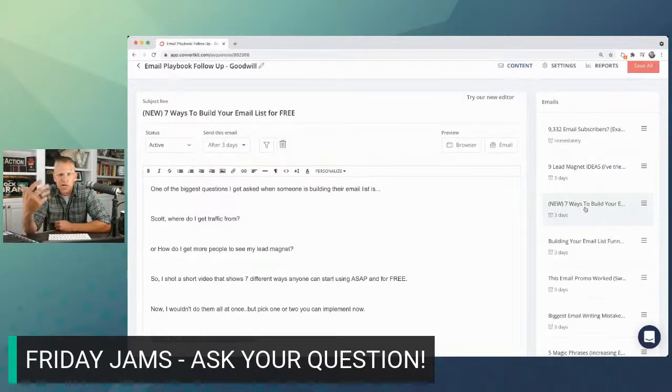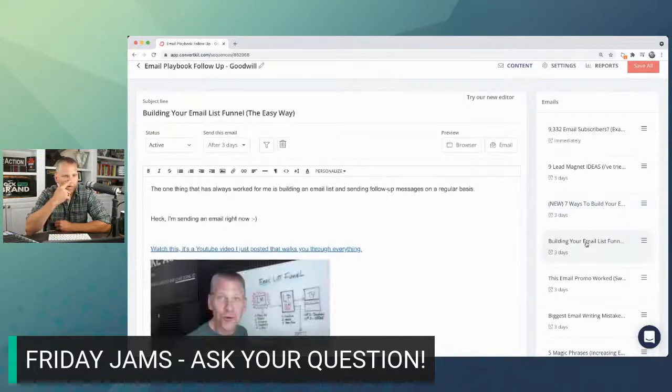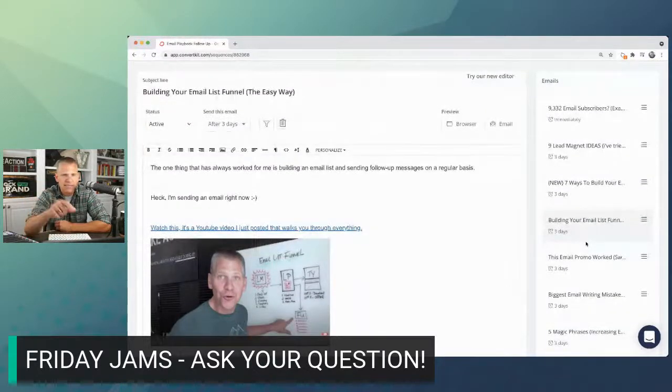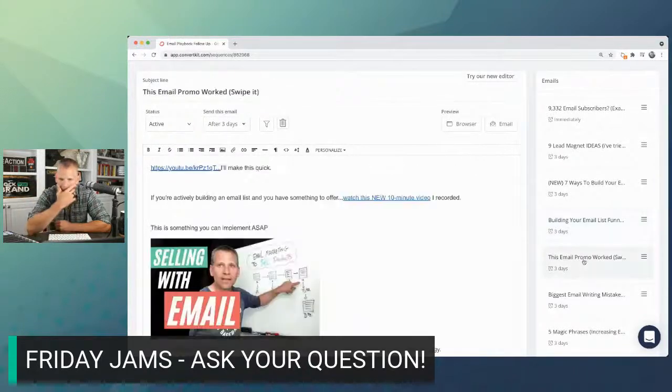So again, if they're stuck and they haven't gotten moving yet, we're going to show them some different ways that they can do it. Building your email list funnel, the easy way. So now they want to know what's this funnel thing, and we're going to train them on that. But everything is email list. See, email list, right? There's nothing vague about it.